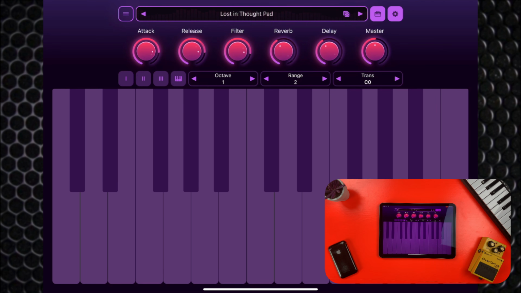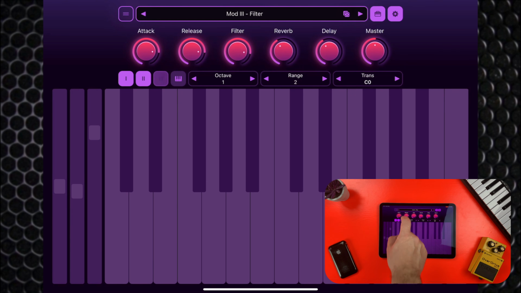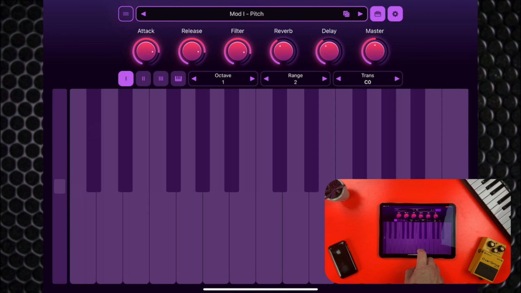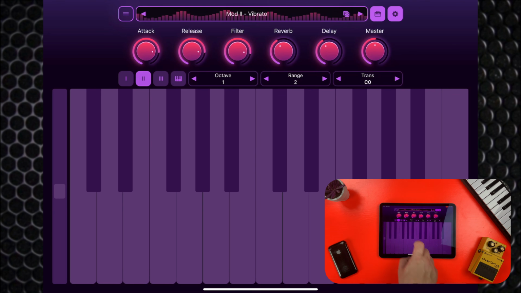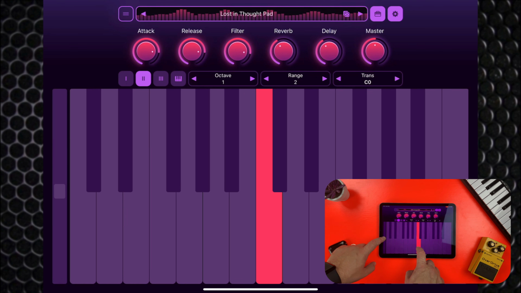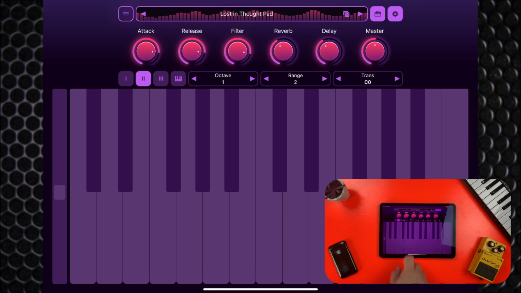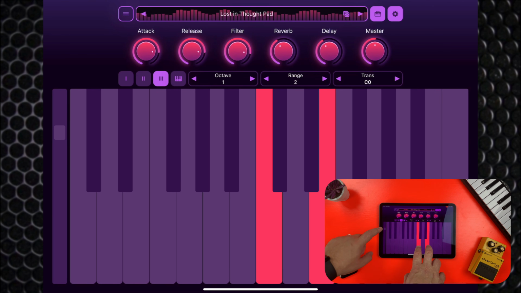Below that, the 1, 2 and 3 buttons show or hide different mod sliders. Mod 1 being pitch, Mod 2 is vibrato, and Mod 3 is tied to the filter control above.